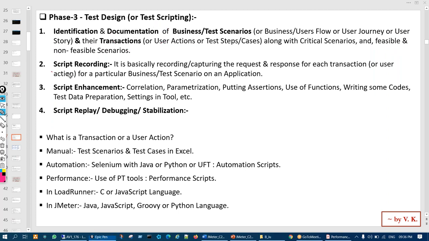Once that is done, we have to do script recording. So this is again human work; from here the tool will start. It's a part of phase 3 only. Script recording is basically recording or capturing the request and response for each transaction or user action, for a particular business scenario on any application, right? So we have to record or capture the request and response for each transaction.